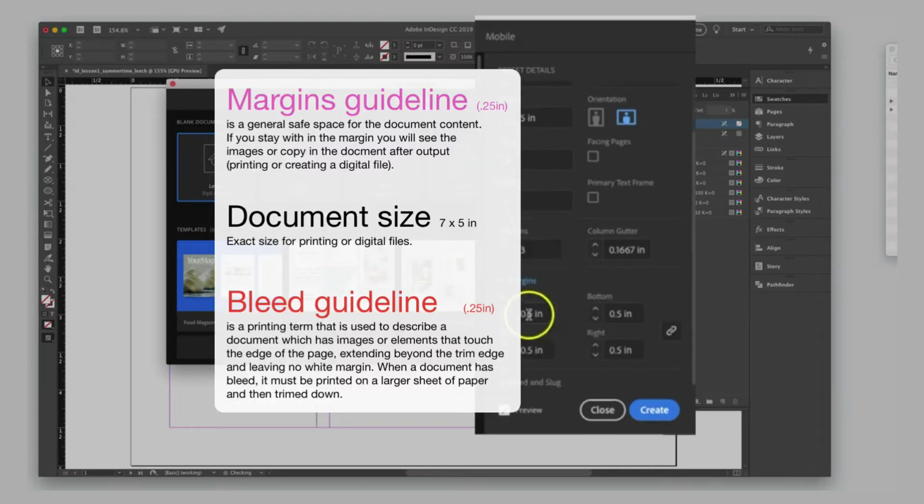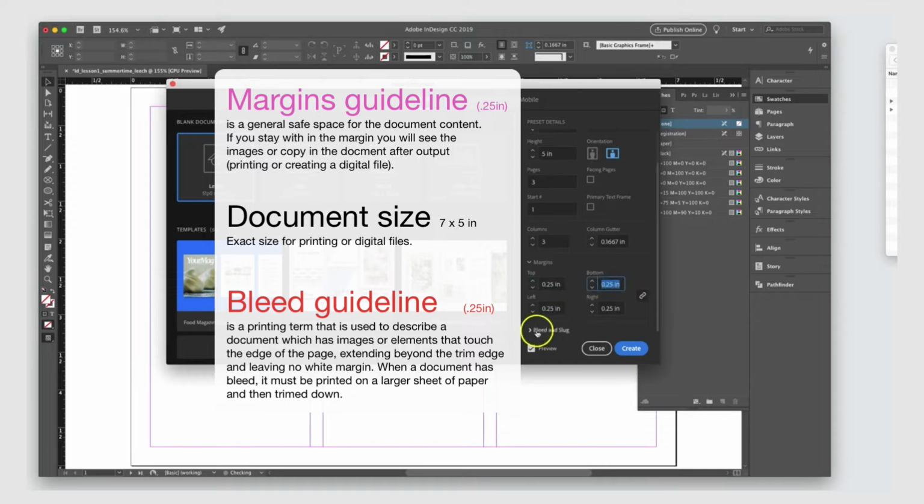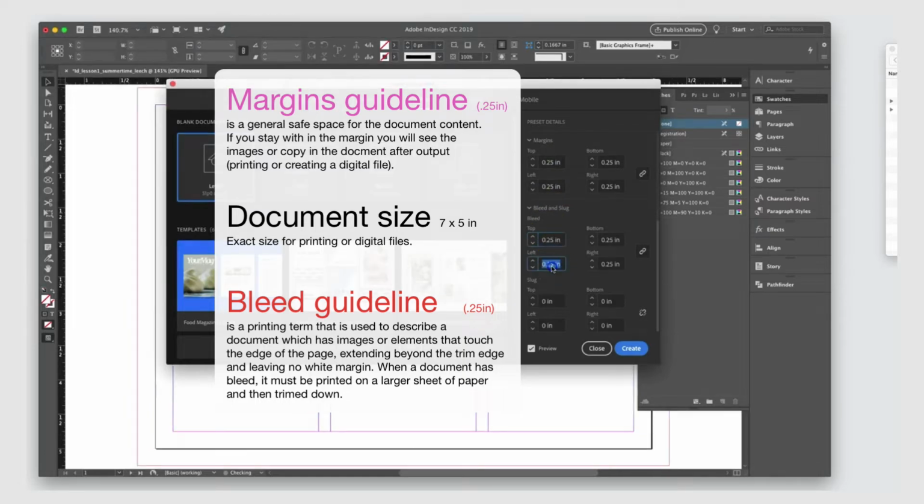Margins, I'm just going to change these to 25, so 0.25. And you should have the links connected. And if they are, if I click on the next one, it'll just automatically load that up. And I want to do exactly the same thing I did with margins with bleeds. So 0.25. All right, we don't have to worry about slugs.